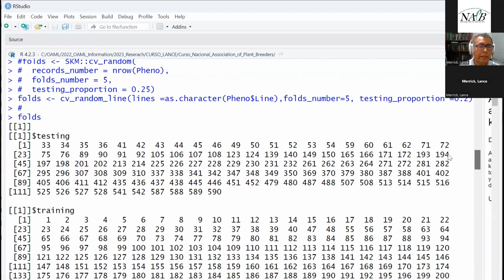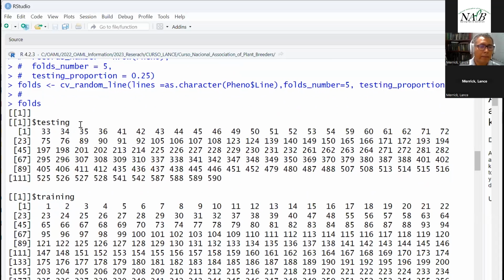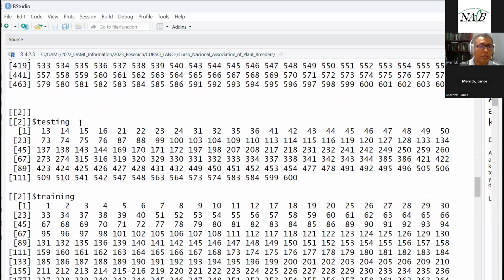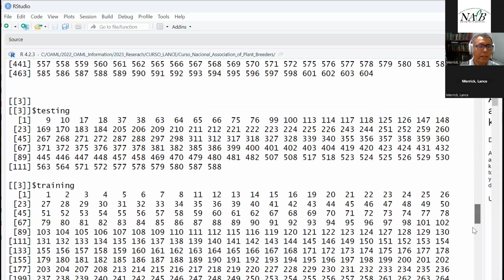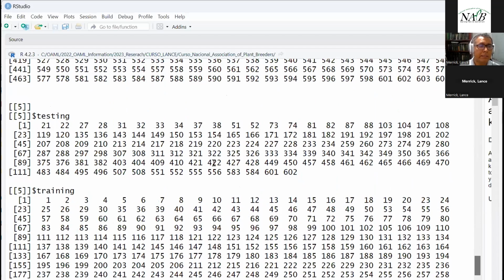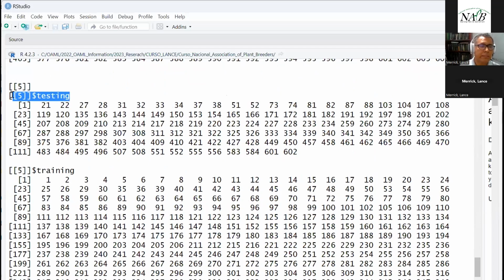You can see here the first fold. These are the positions for testing. These are the positions for training. For the second fold, the same thing. These are the positions for testing. These are the positions for training. For the third fold, the same fashion. And there are 5 partitions. You can see this is for 5 partitions. This is the position of testing. These are the positions for training.